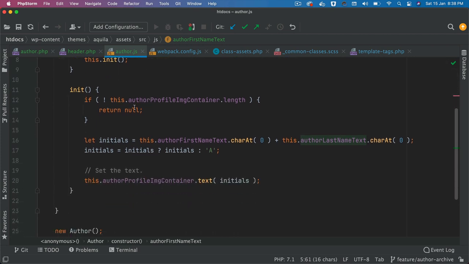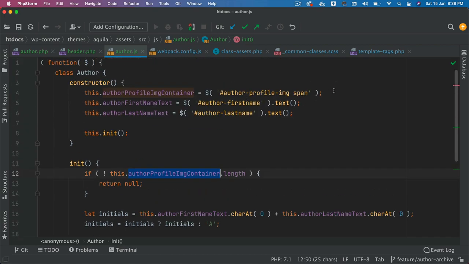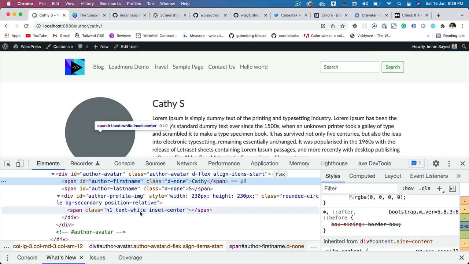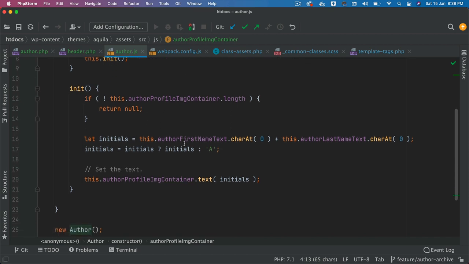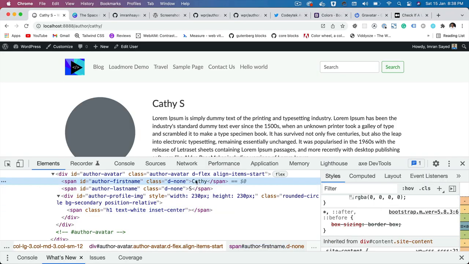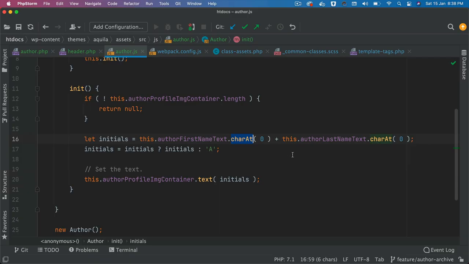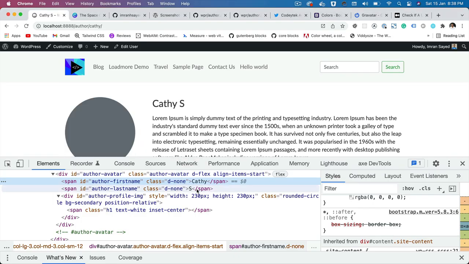And then we call the init function, inside of which we'll ensure that this particular element, which is this span right here, is actually available. If it is available, if it has length, then we're going to continue further. We're going to get the charAt zero, which means we're going to get the first letter out of the first name. So this code is responsible for getting that. And then we get the first letter of the last name. So this code is responsible for that.